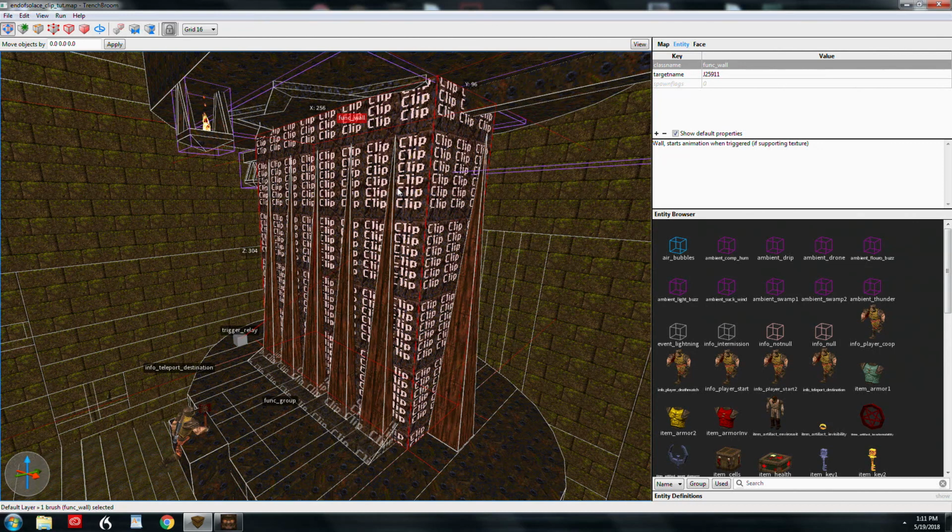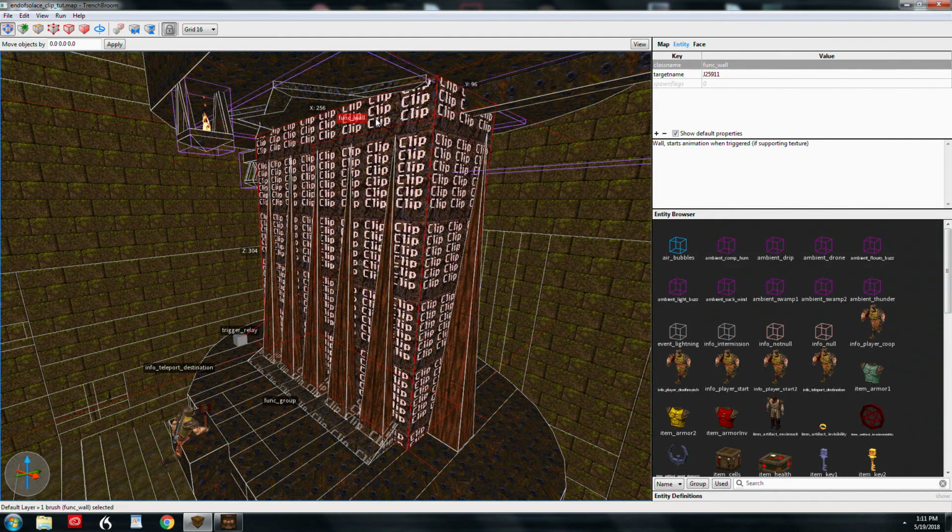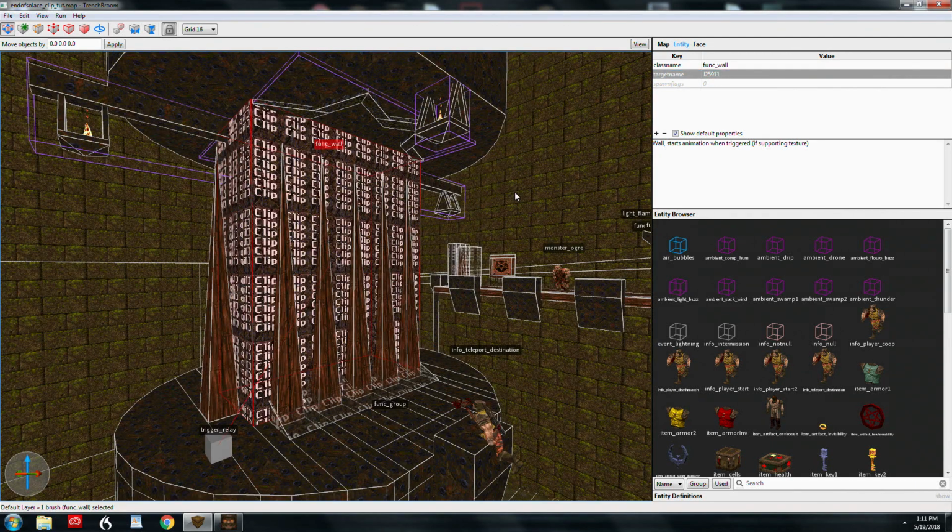So let's get back to this more advanced stuff I was talking about. I needed this clip brush to be temporary. And the way you do that is you create a clip brush, and then you make it a func wall. So you go to brush entity, func wall. And that turns the brush into a dynamic entity that you can target. So if it has a target name, you can kill it.